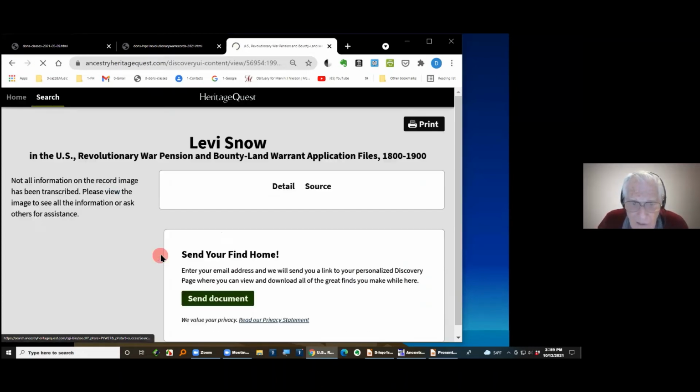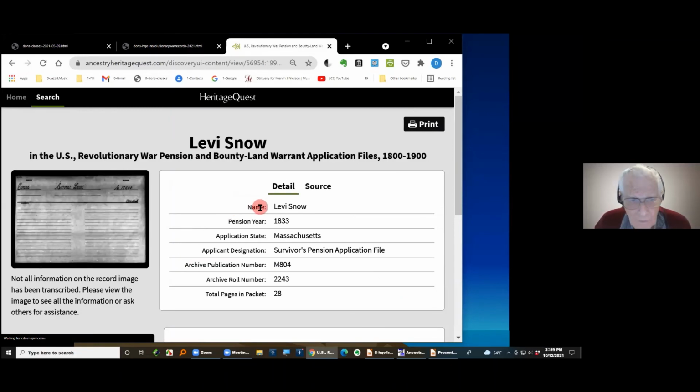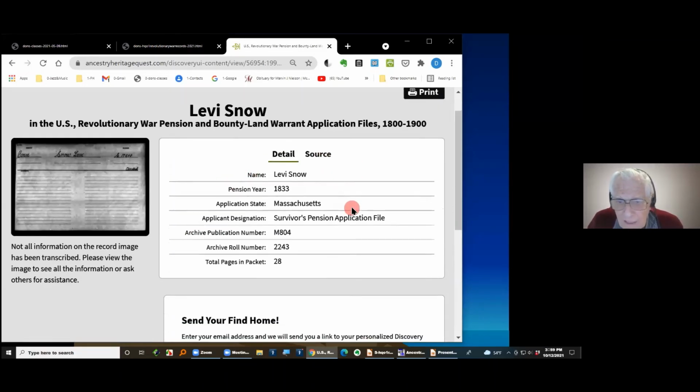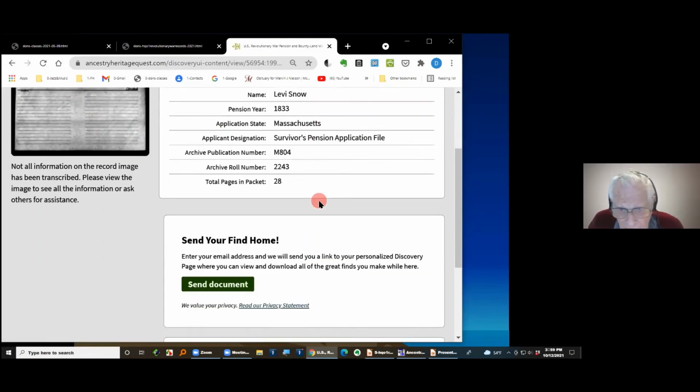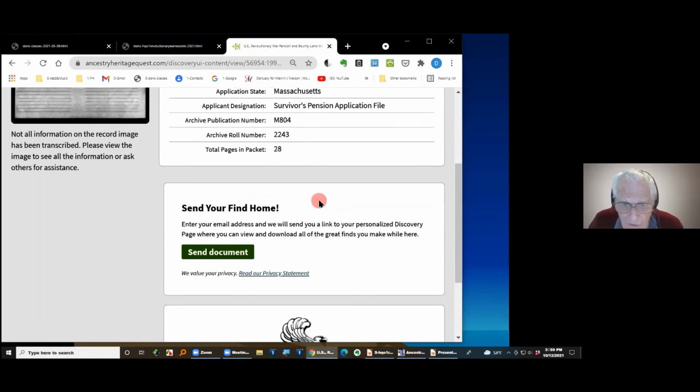I double clicked on view the record, and here it is. It gives me more details about the record itself as to where it was, and you begin to see over here on the left a little bit about what's in this file. There are several things you can do here to save this off. First of all, you can send the document, but unfortunately, it only does 1 page at a time. If I click that send thing and put my email address in here, it will send it only to me.